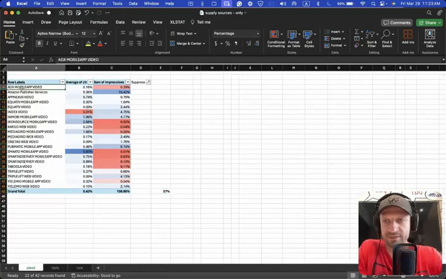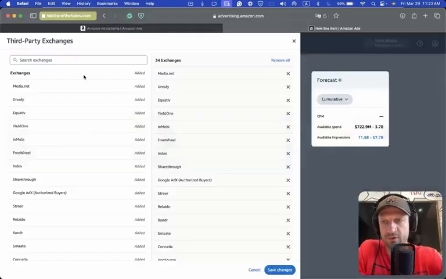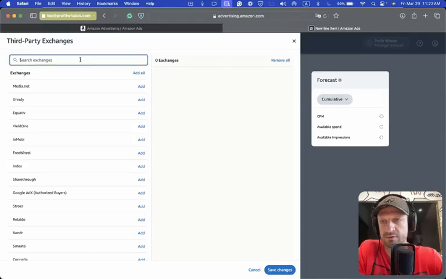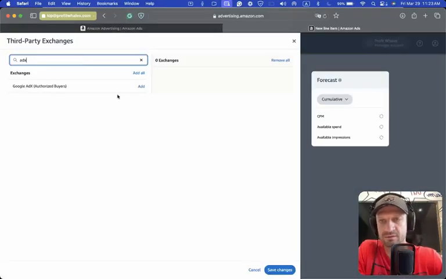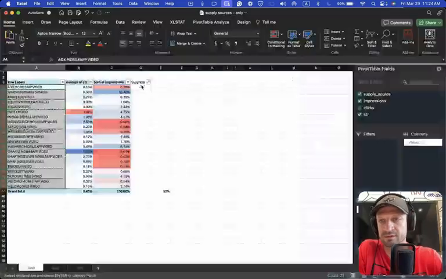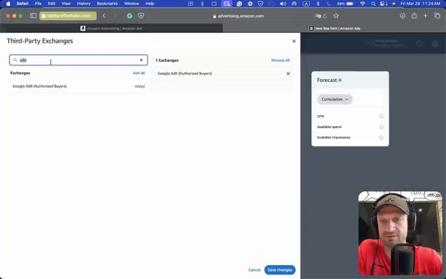So we're going to grab that list, and we're going to keep only these supply sources. So we're going to add them one by one. ADX Mobile, add this, and then AppNexus, Amazon Publisher Services, etc.